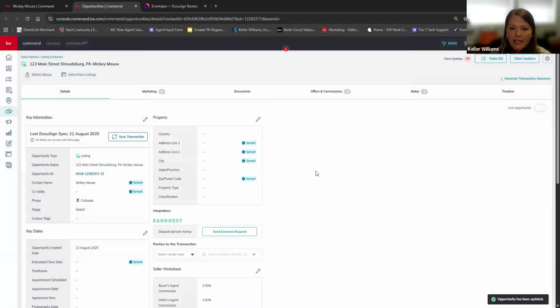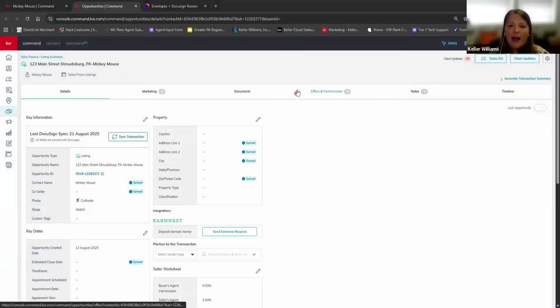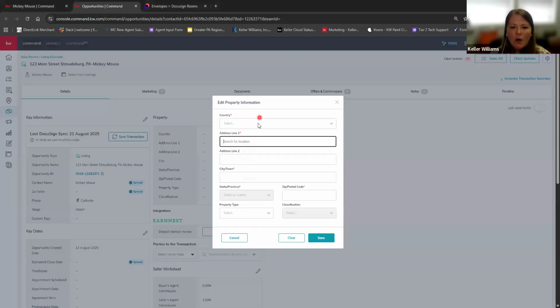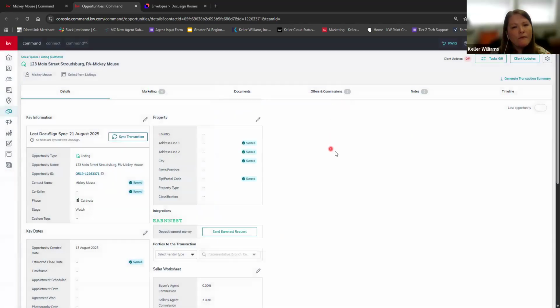So that's a little bit about the details. If you want to attach the actual property address to it, which I do recommend because you will need to do that in the offers and commissions anyway, you can go into the property section right here, click on this pencil, and add in the address here as well. So just a little bit of information about the opportunity details section. Does anyone have questions on that details section?